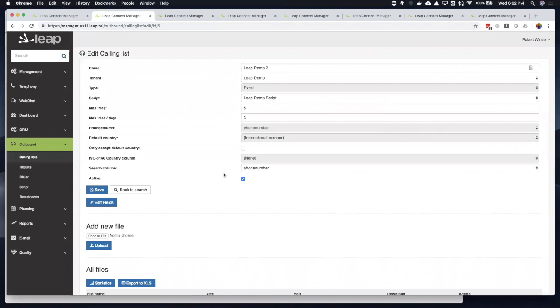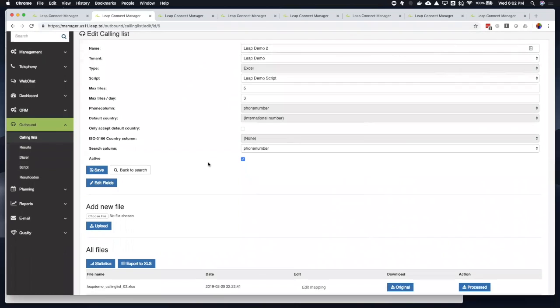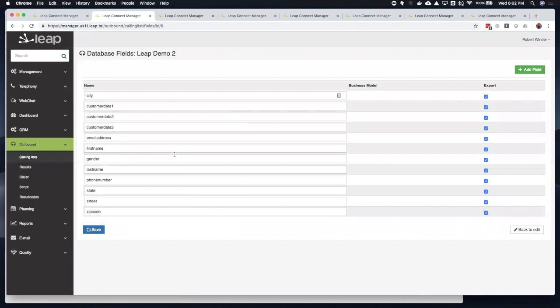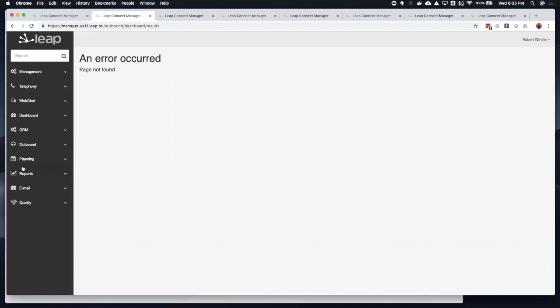Let me come into this here. And the way we configure the calling list is pretty straightforward. As you can see, you define the name for the calling list, which tenant and which campaigns that it becomes a part of, and then we upload the file. When we upload the file, what that does is it allows us to edit the different fields that are within a file. So, for example, in this case, we've got city, 3 customer data fields, an email address, name, etc. here. We can add additional fields if we would like, and these are just mapping back to the file that we upload.